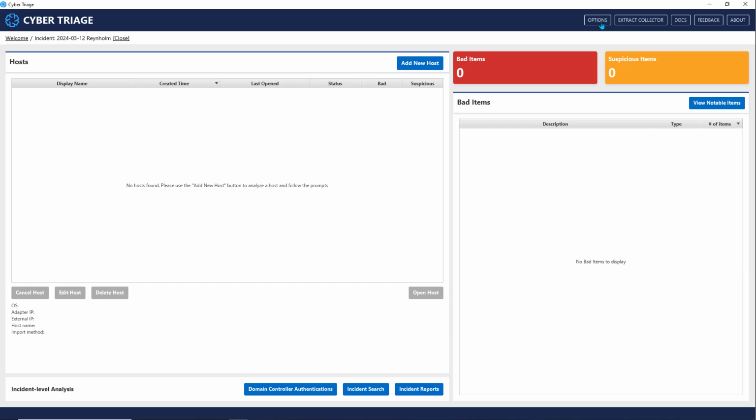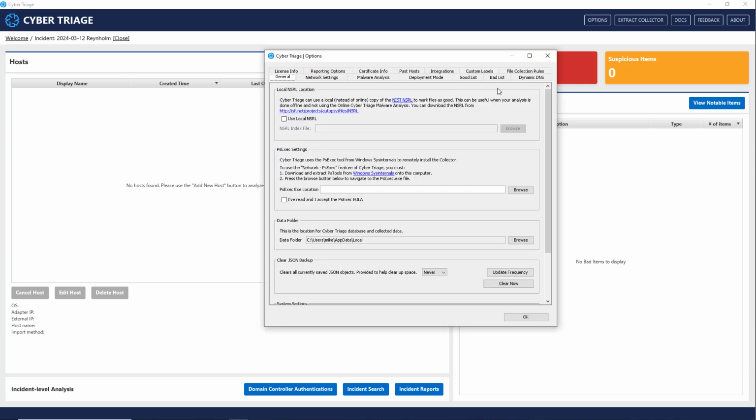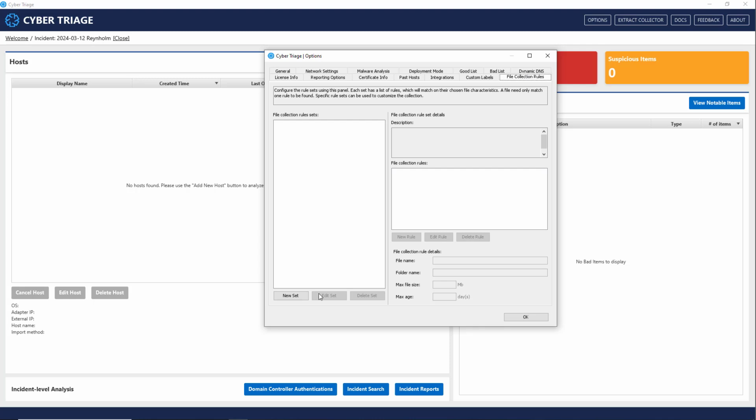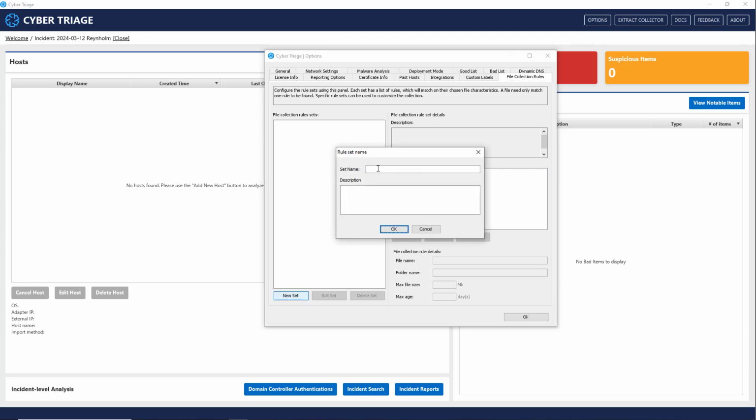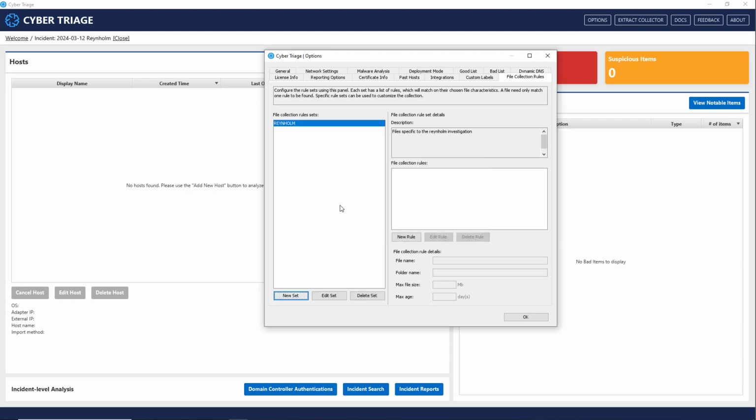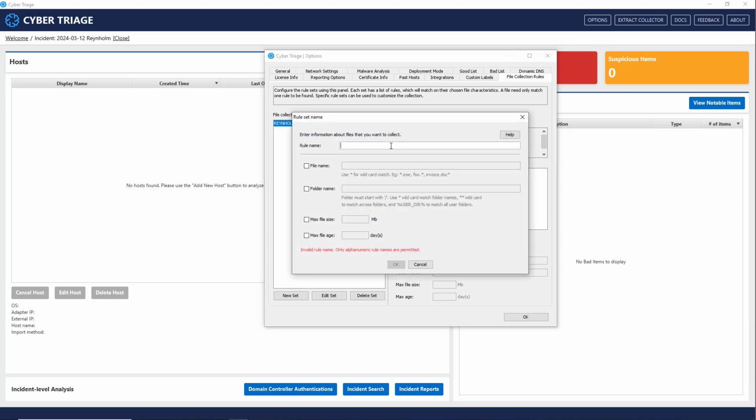The first step is to set up any file collection options that we may have. To do this, we go to Options, File Collection Rules, and then create a new collection set. So if I had something specific to an investigation, I might name it after the investigation name. And then once I have the set created, I need to create rules specific to that set.